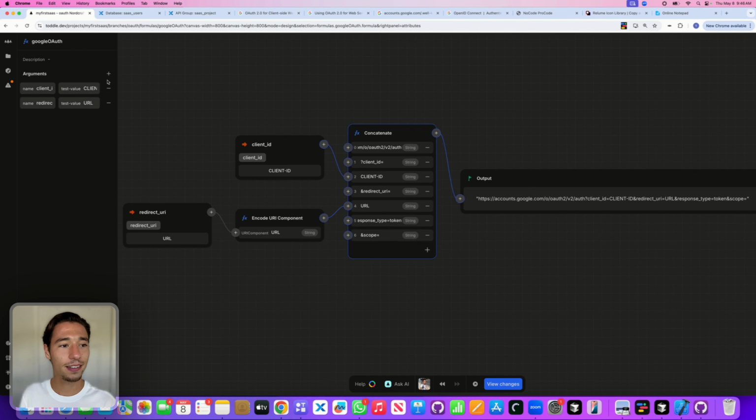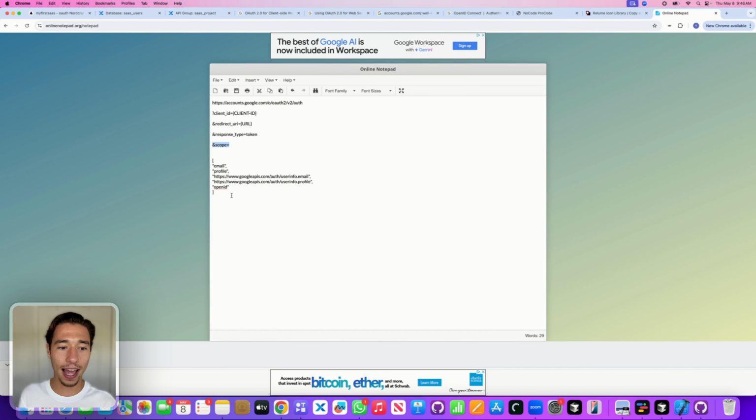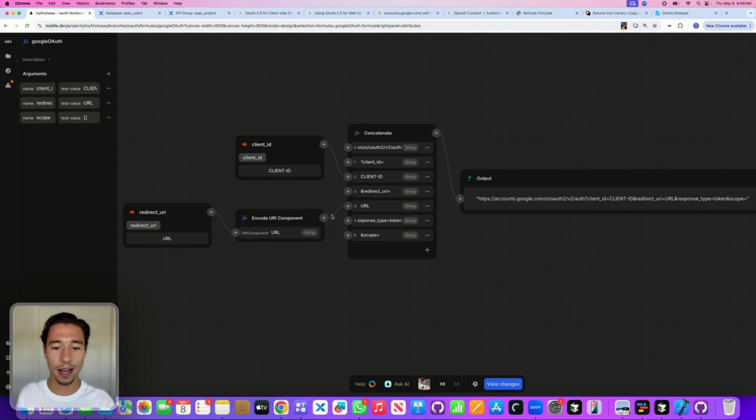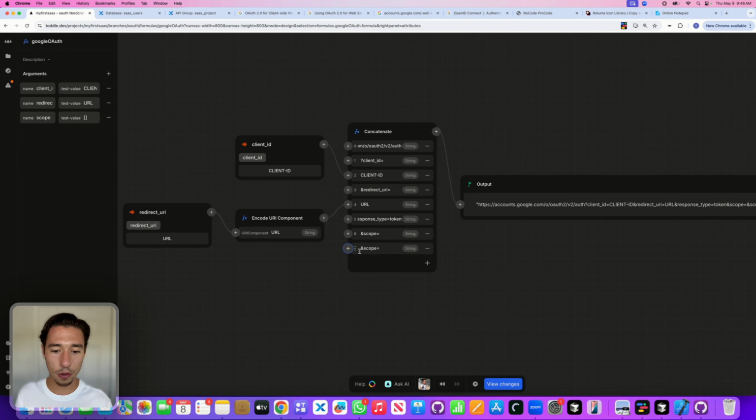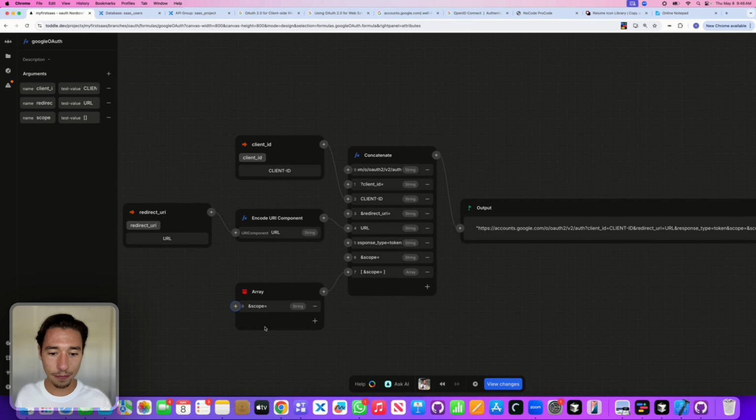And now we need to create the scope. The scope will be another input argument. Scope. There you go. And this will just be an empty array. And now I have an array with the scope. The scope needs to be separated by spaces, so we need to do a little bit with the array. So with the scope here, let's add an array.